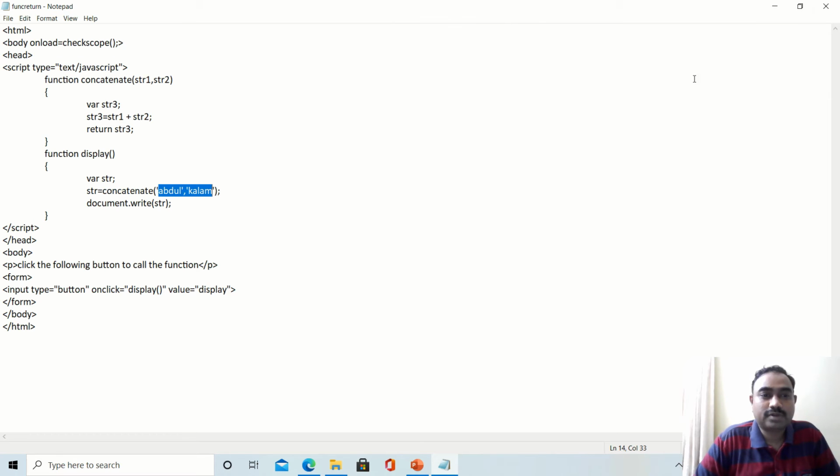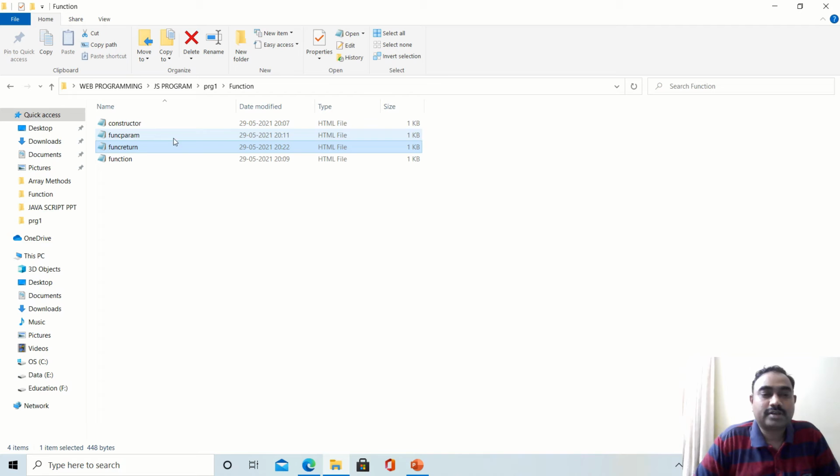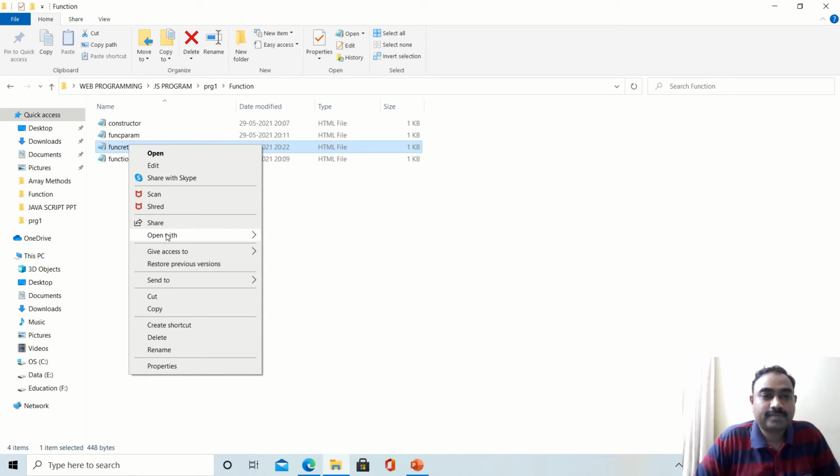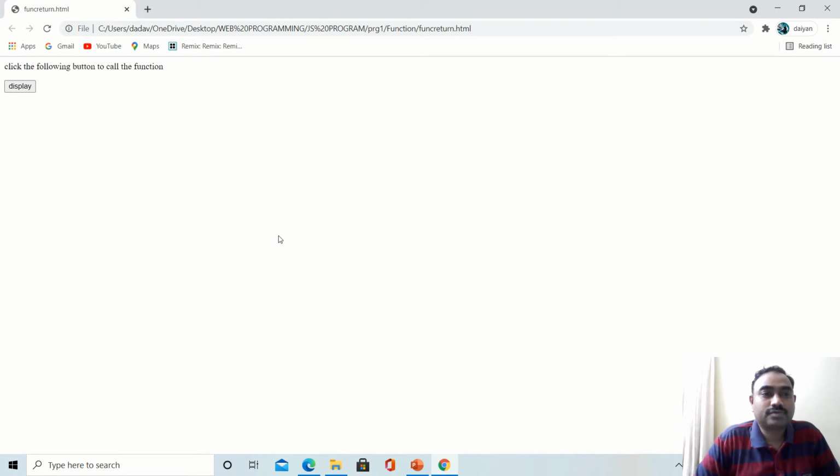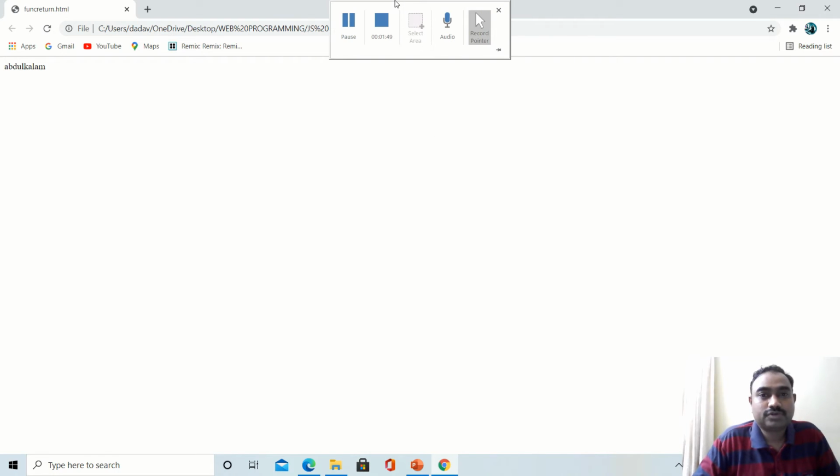Just save the program and run the program. Observe, press the display button. You can observe Abdul Kalam appears, displaying Abdul Kalam. So this is one example of a return statement used in functions.